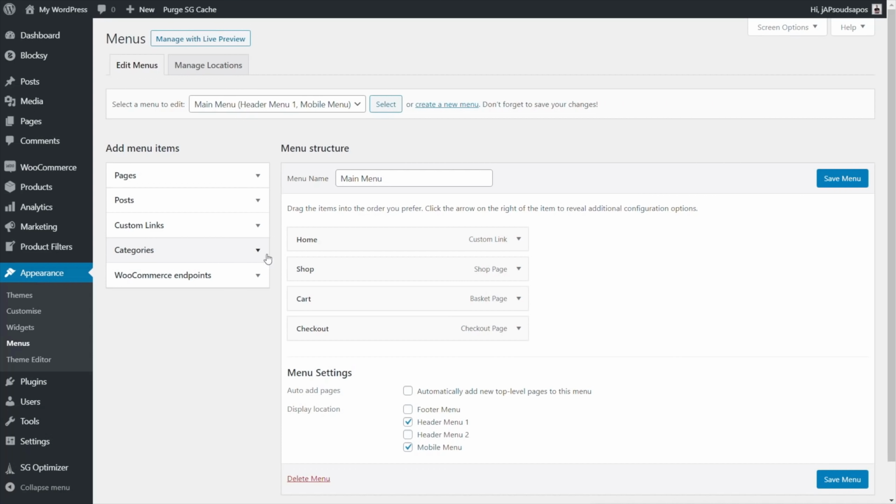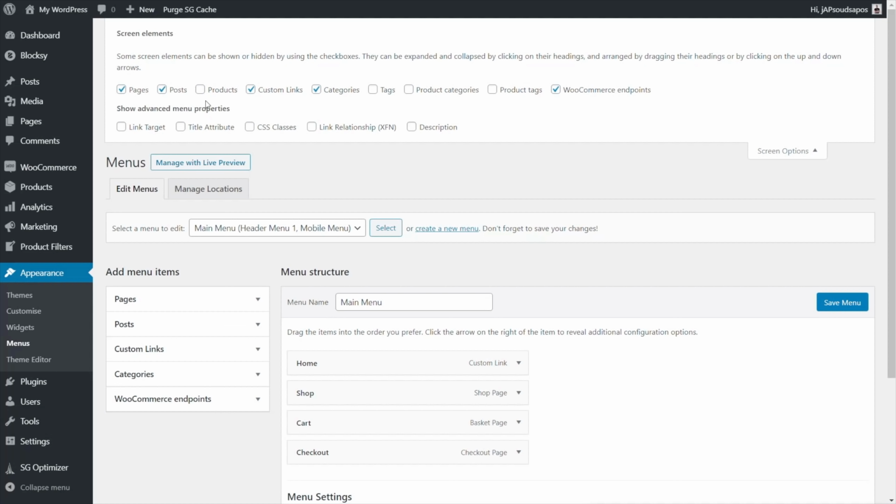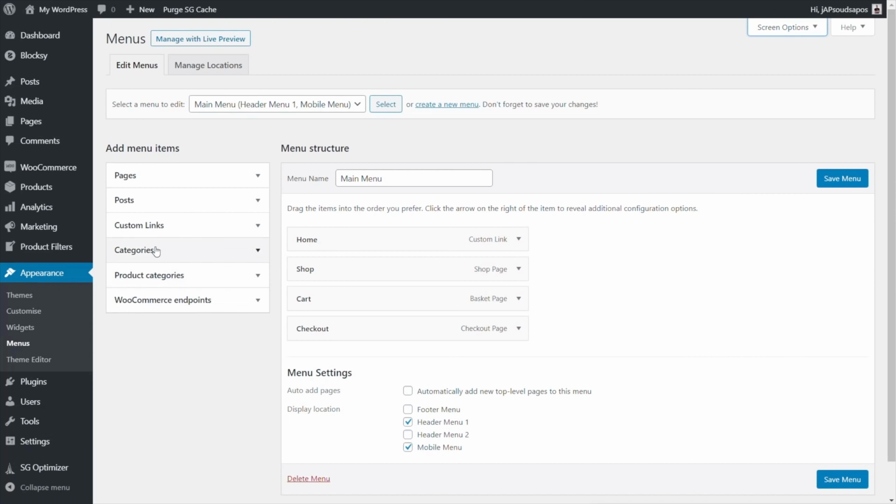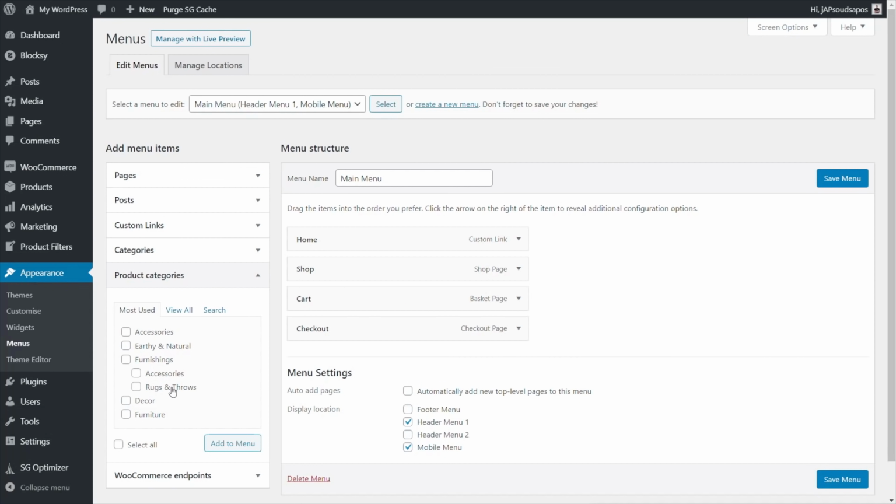To access those, all we need to do is come to the screen options in the top right. And from there, we can add any other options in. So we can say products if we want to. For this example, we don't. But we can say product categories. And that gives us the product categories to use. So we can close that back down. And we now have product categories. Expand that. And there's all our product categories.